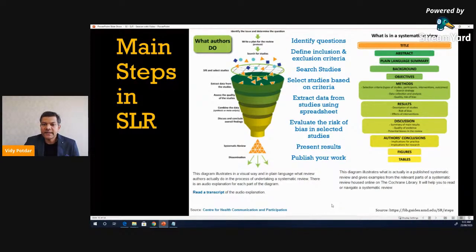Extract data from studies using a spreadsheet. Again, in future sessions, we will cover this. Evaluate the risk of bias in selected studies. Present your results, write your discussion, and publish your work.